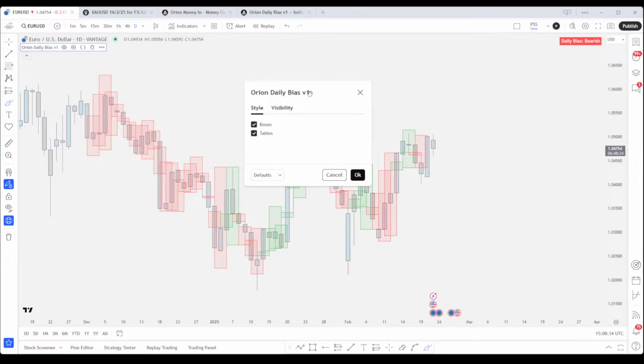Because we only have very small adjustments to be made on this indicator, it only shows two things, which is a tag in the top right corner for bias, and then it shows on the daily time frame which candles are bearish. Now, if you don't want to see these boxes on the daily time frame, you can just untick boxes and it will completely disappear. If you want to, for whatever reason, only see the boxes on the daily time frame and you don't want it to have the bias, you untick table. All right, they're the only options that this indicator has.